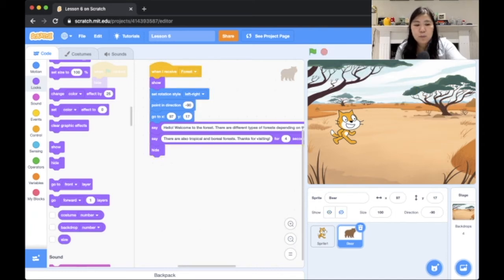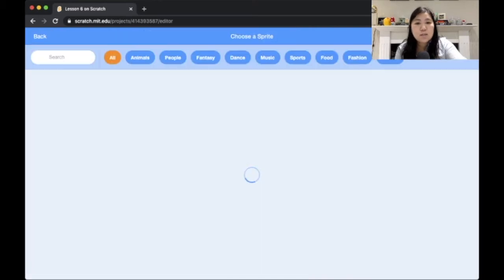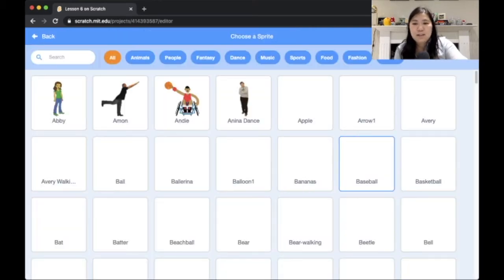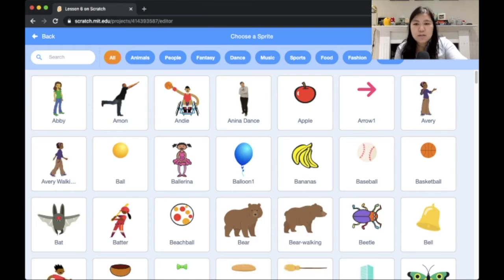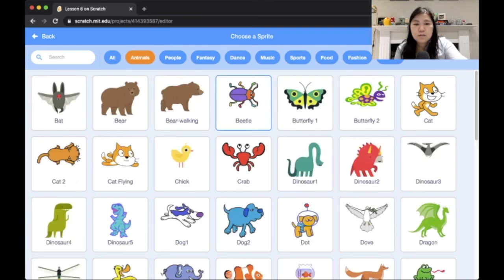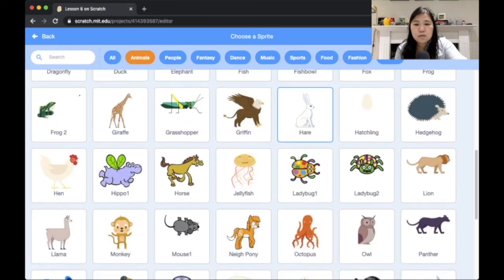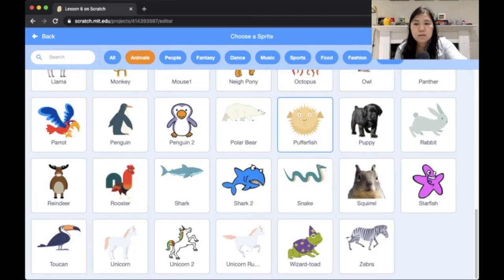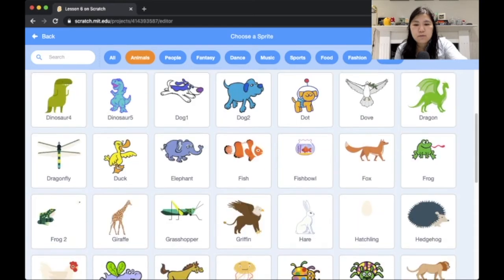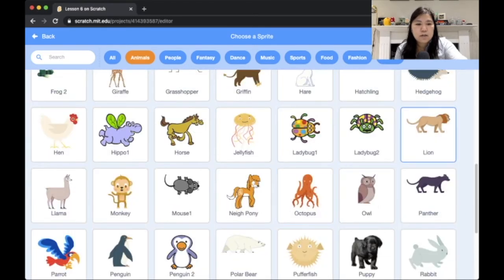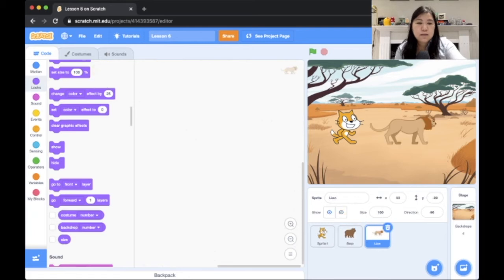And our next animal, when we choose a sprite on the bottom right, is going to be a lion in the African savanna grassland. So I'm going to click on the animals, scroll down to the lion, wherever it is, right over here. I'm going to click on that, and we're going to move him to around where that bear was. And you'll notice the lion also has the issue of facing the right hand side instead of the left to talk to Scratch. So we're going to have to do that same thing we did with the bear.